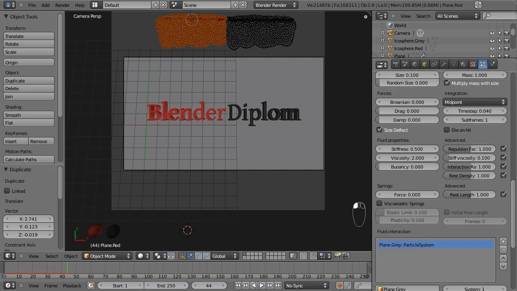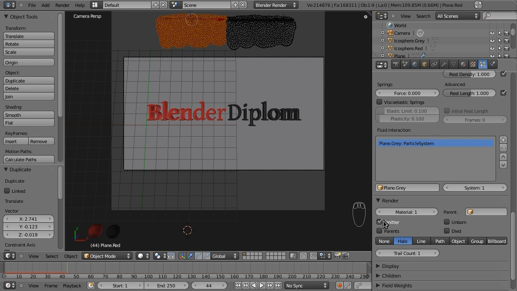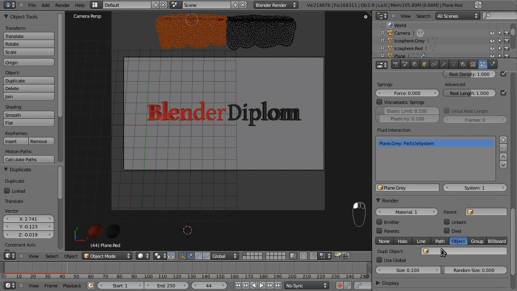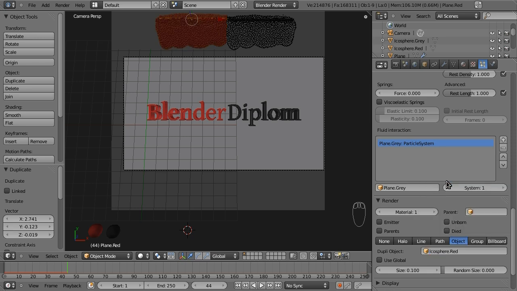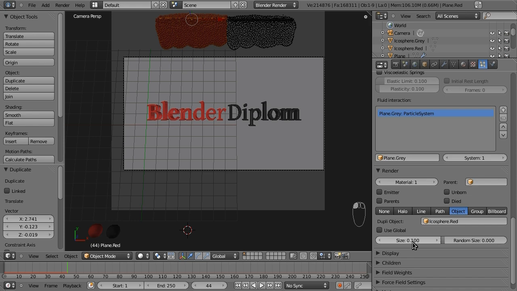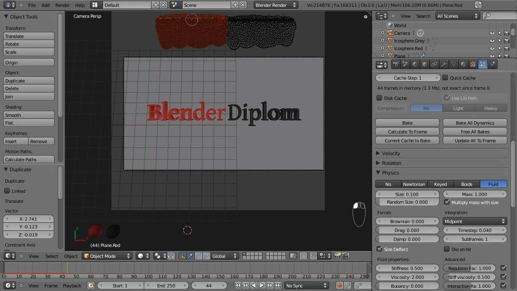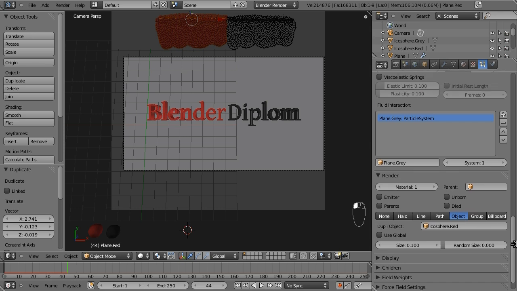So let's go down to render. Don't render the emitter and choose object. And let's choose the icosphere.red as dupli object. And now the cool thing is the size will be inherited from our settings for the physics. So it's already perfect.